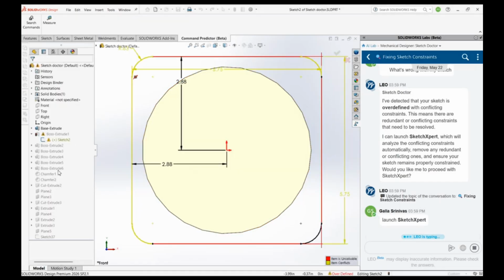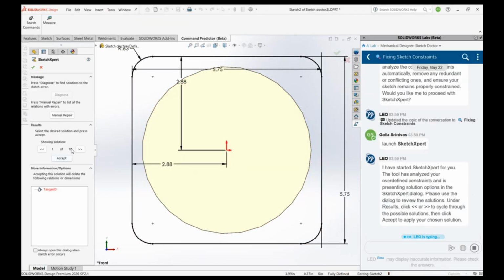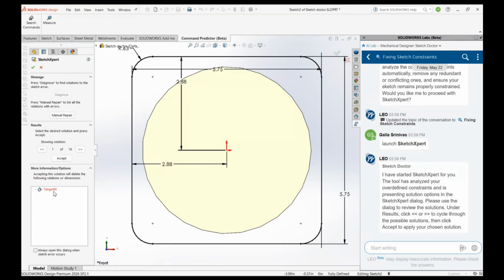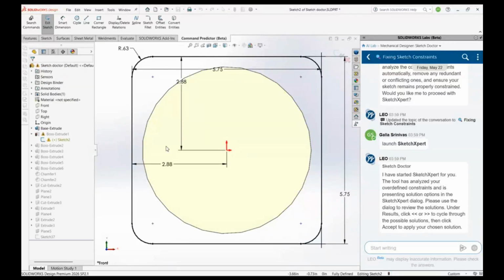Like this, there are totally 18 solutions for us. So you want to remove a tangent relation, or you want to remove something else. By shuffling like this, we can also identify where we get the changes and what we have to do. By taking any of them, we can accept it, and the sketch will be resolved.